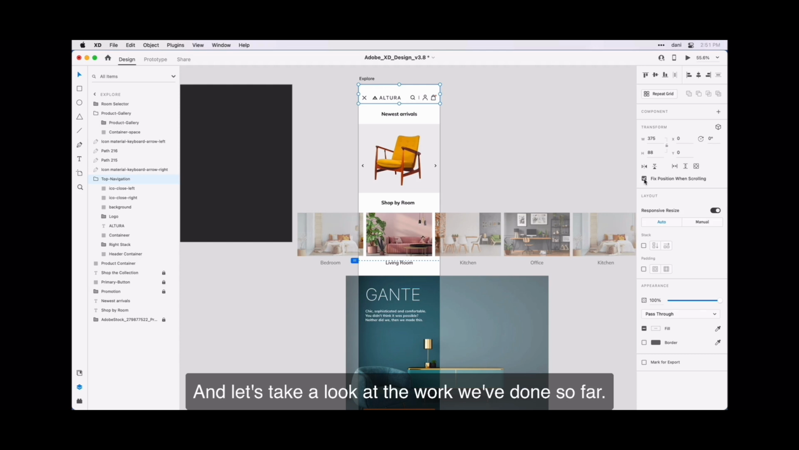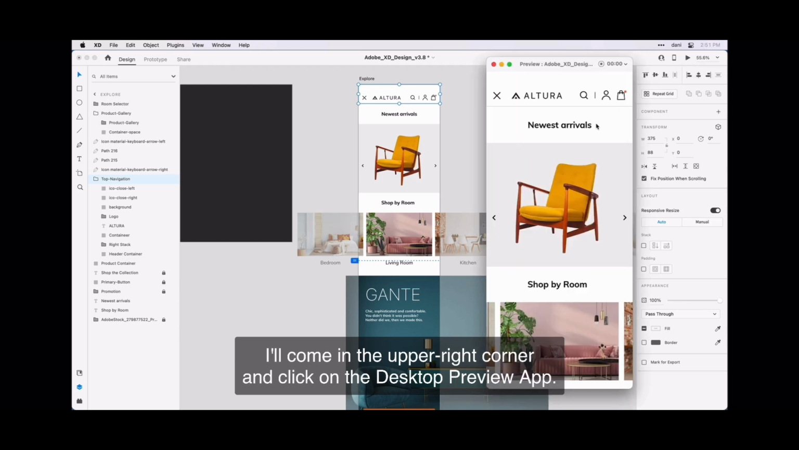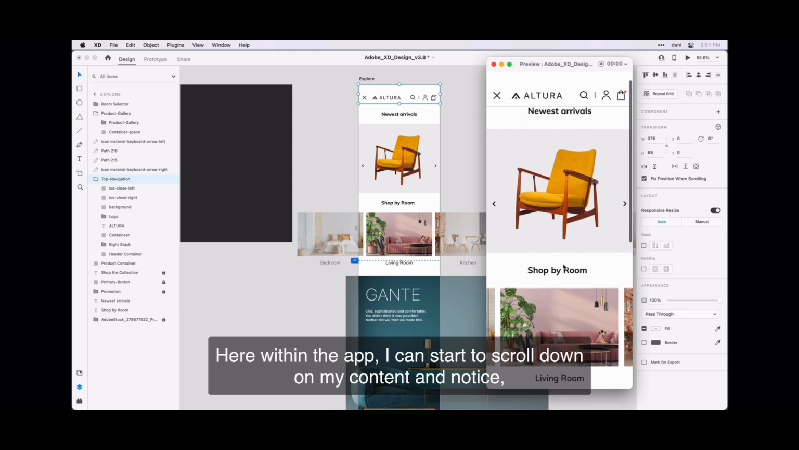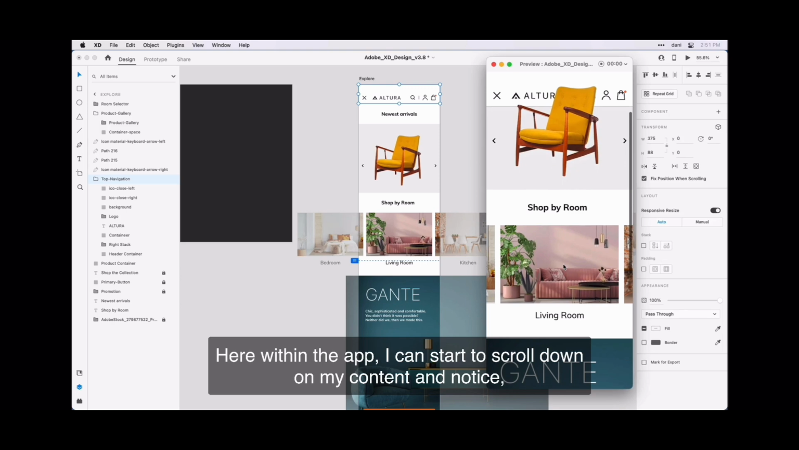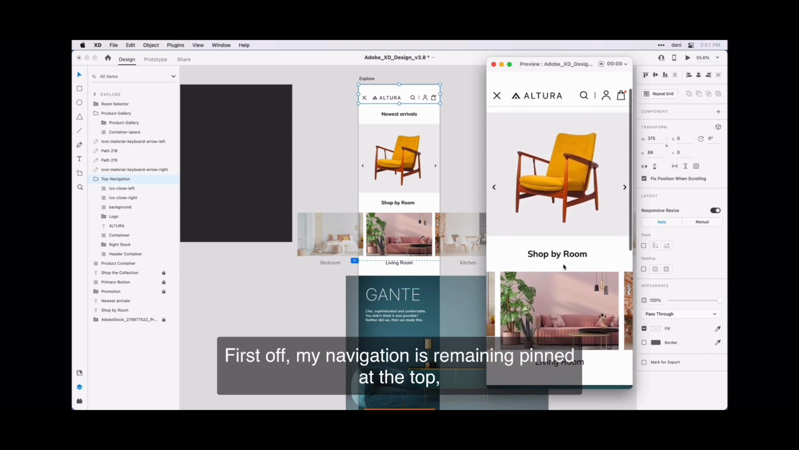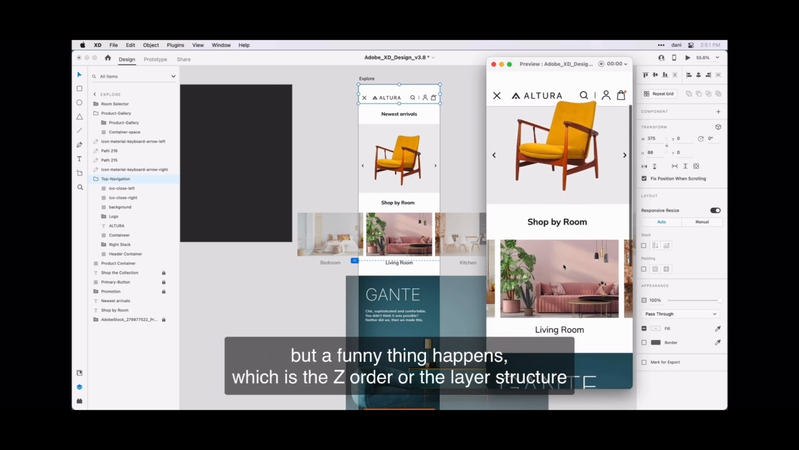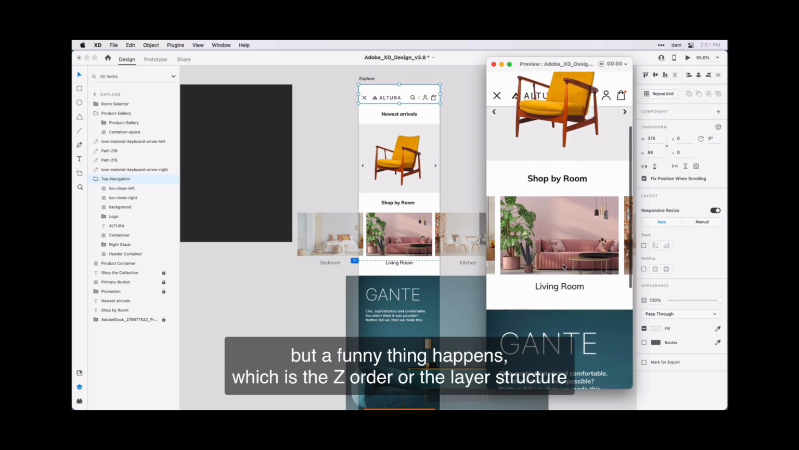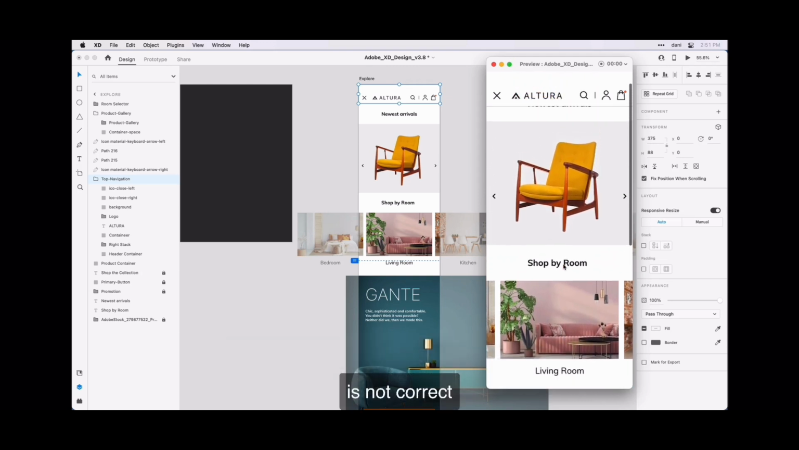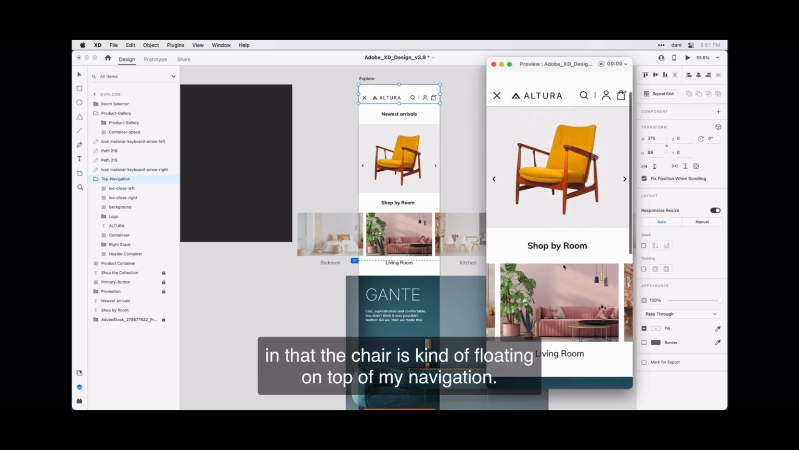And let's take a look at the work we've done so far. So, with the artboard still selected, I'll come to the upper right corner and click on the Desktop Preview app. Here, within the app, I can start to scroll down on my content and notice, well, two things are happening. First off, my navigation is remaining pinned at the top. But the funny thing happens with the Z order or the layer structure. It's not correct, in that the chair is kind of flowing on top of my navigation.